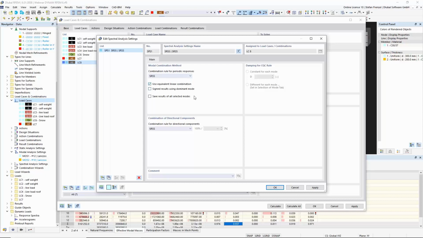So this one you have to use, of course, and then you also have the option signed results using dominant mode. Maybe you know it from RFEM 5. There it was also possible to do a calculation and then put the signs from the dominant mode over the whole calculation, so that you get just one result and not two results per node. This one we don't want to use now.